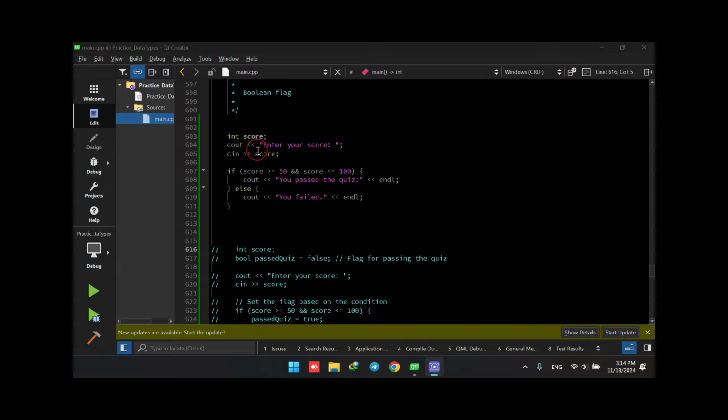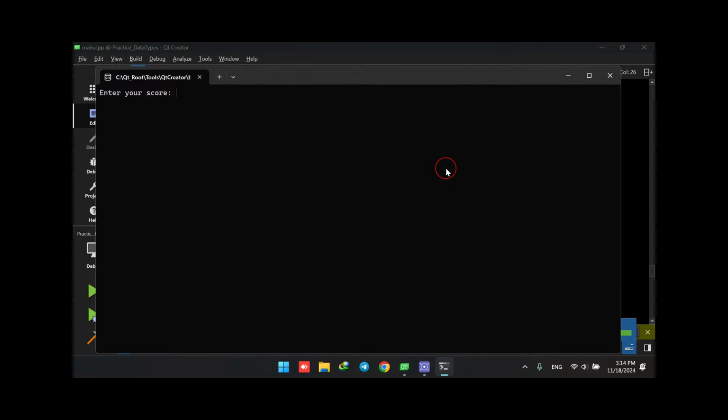Previously we learned about logical operators. So now here we initialize one integer, we read the score from the user and then store it. And then using logical operators we check if the number is above or equals 50, and lower than 100, then we print out that you passed the quiz, otherwise you failed. So this way you can avoid the second else.